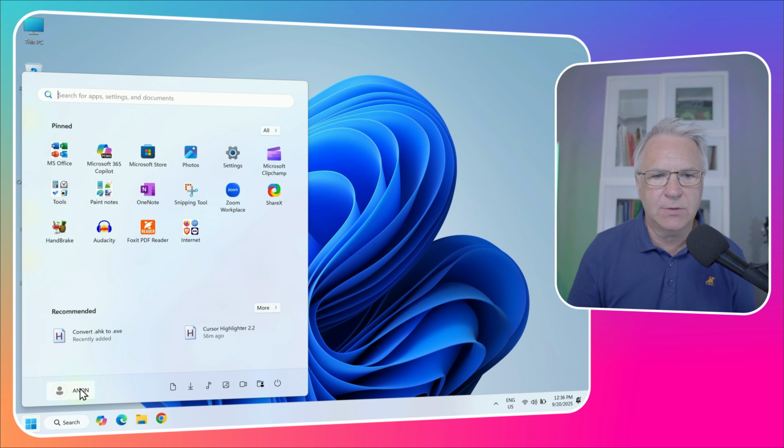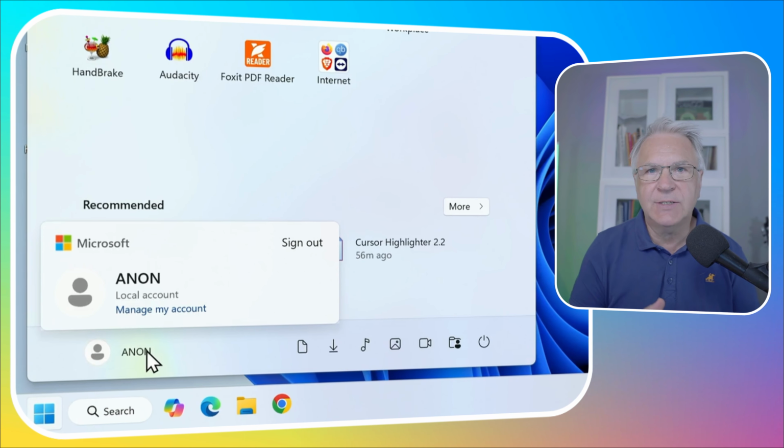What is it, first of all? Well, the local account is where you have this folder with your name on it, and as you log on, you'll see that is your user account name. So why would you need to create a new one?